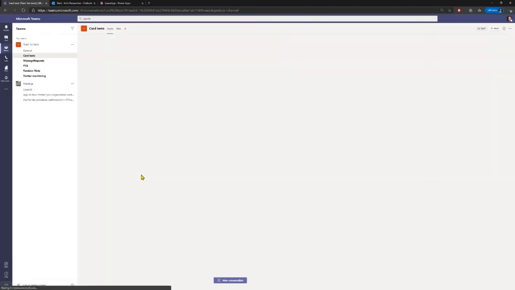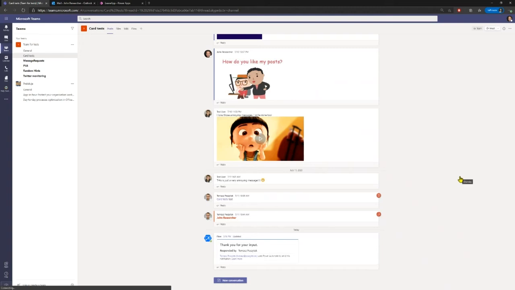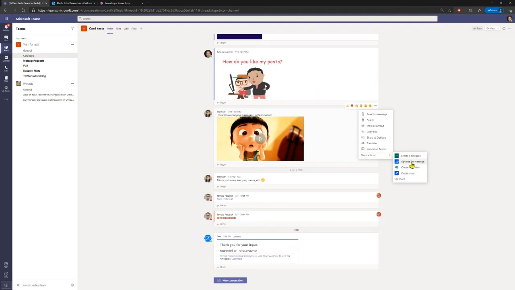Now, these flows that are created using that trigger are actually going to be available for any user within Microsoft Teams. So once a user selects a message and then clicks this ellipsis icon and then hovers over more actions, there is going to be a list of all those flows that are created using this particular trigger.